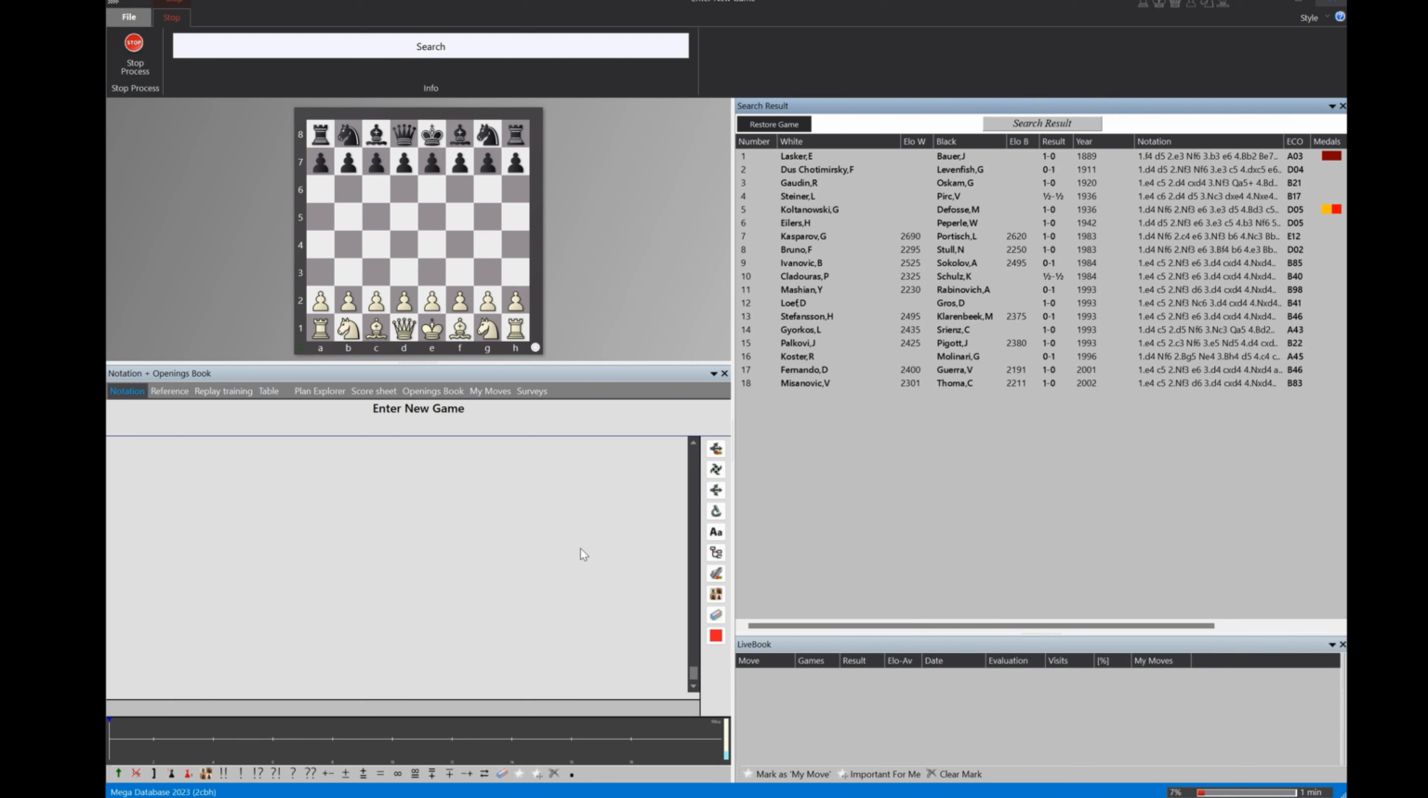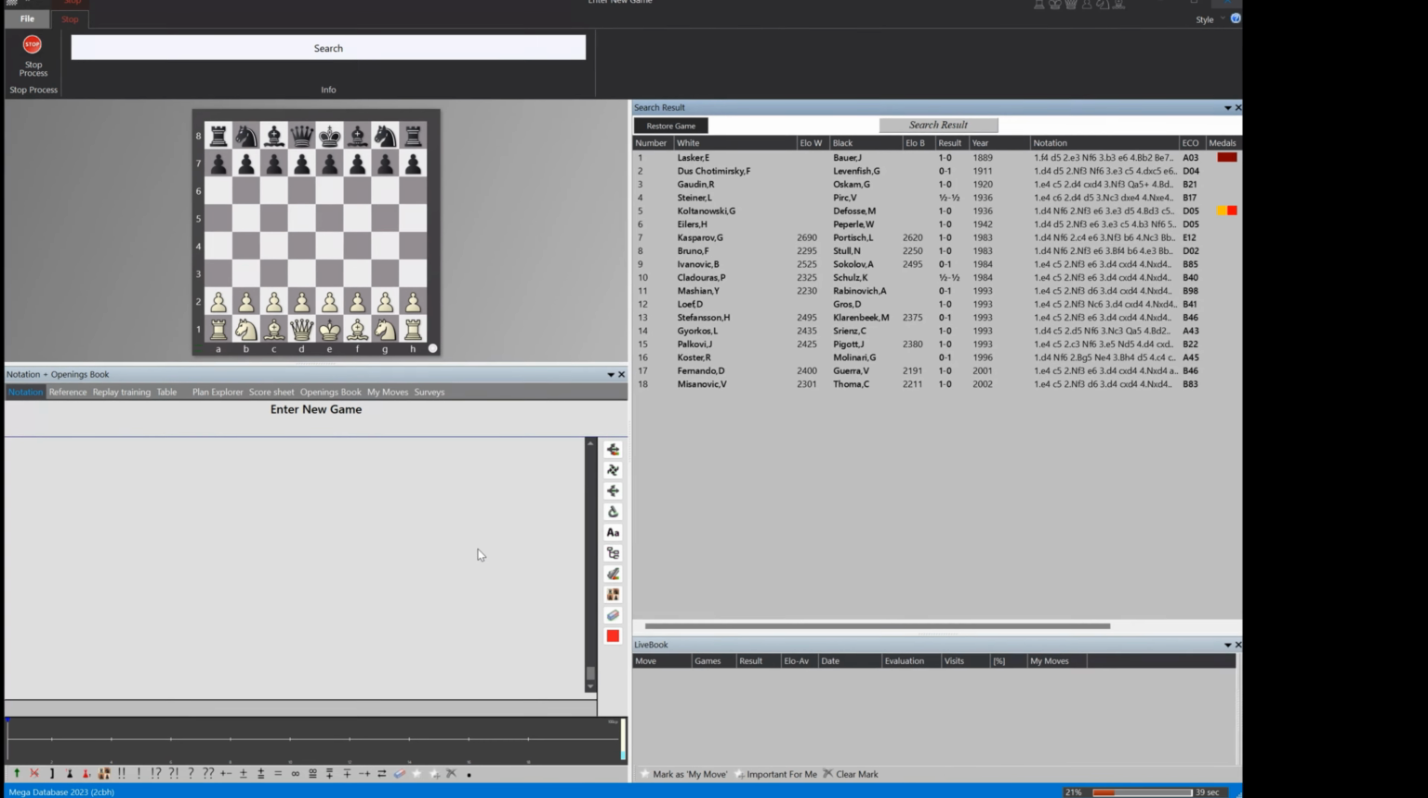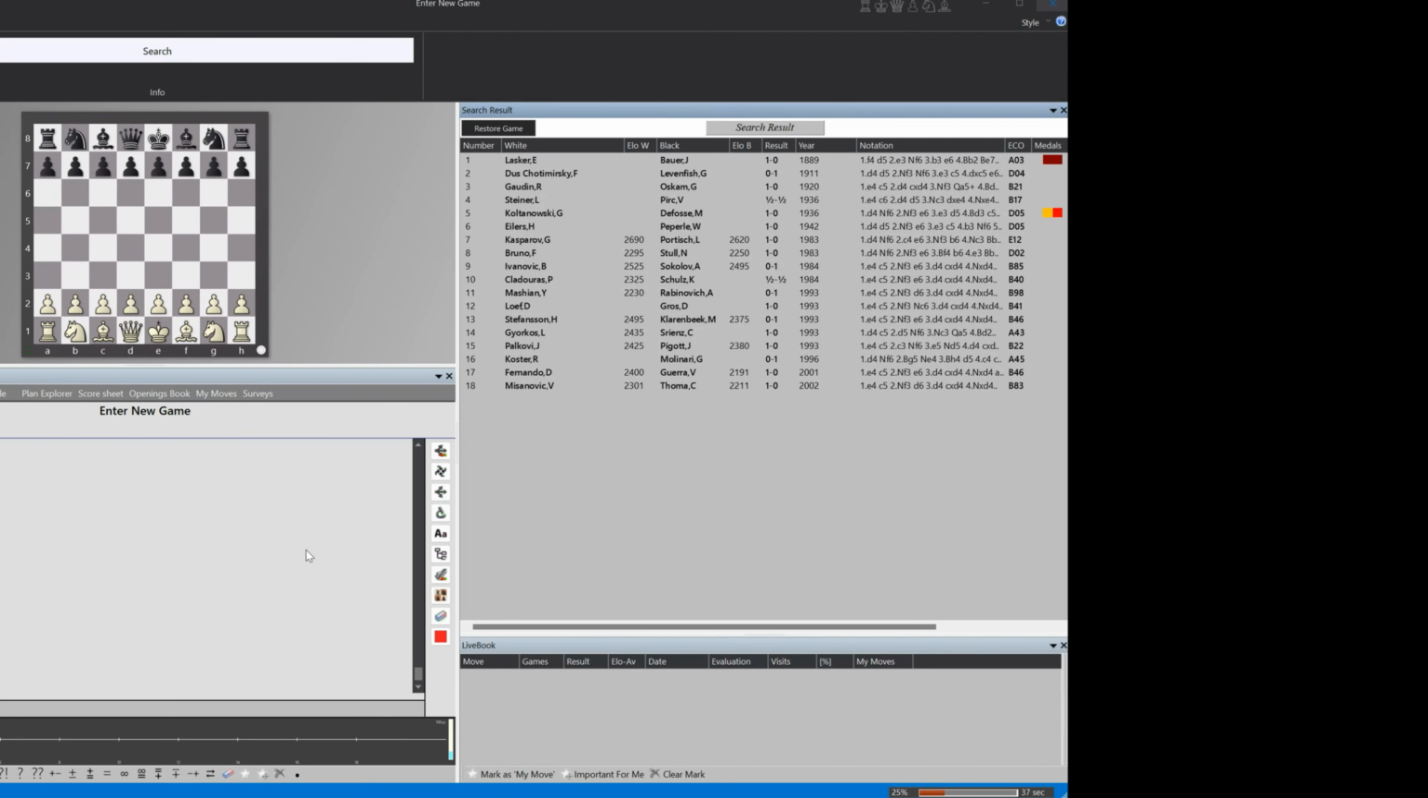We have games. So right off, I noticed that the second game on record in 1911 was Chatomirsky versus Levin Fish, ECO code D04. So there you go. There is some nice trivia if you want to ask somebody about the Lasker double bishop sacrifice: what was the second game on record? What year and what ECO code? If you had a chess party, it might make for good cocktail trivia, if you will.